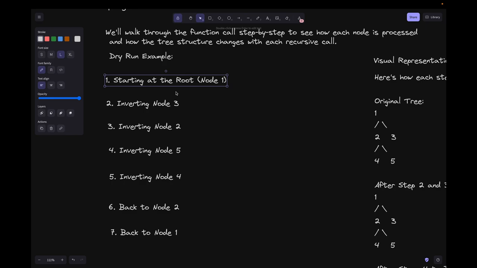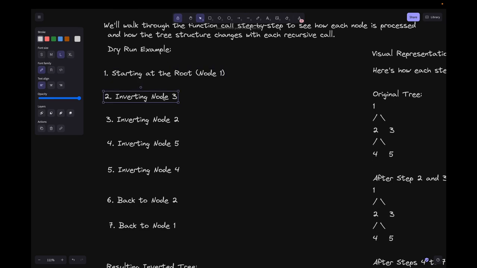Then we call invert tree on node one's right child, three. Next is inverting node three, just a recursive call, right? So it went to node three now. Here the current node is node three, and node three has no children. So the recursive calls for its children return null. So swapping the null values, no change occurs here. And then we return node three to its caller, that is node one.